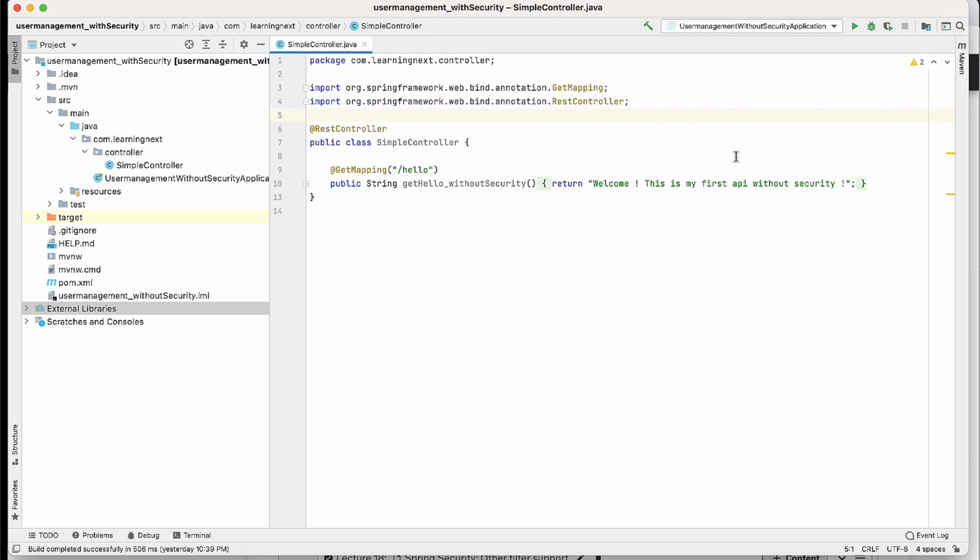Welcome back. So in the last section, we have seen that whatever API you are hitting is asking for the user ID and password. And after entering the correct user ID and password, I am able to access the resource or APIs, right? Okay. So just one point you have to think of.